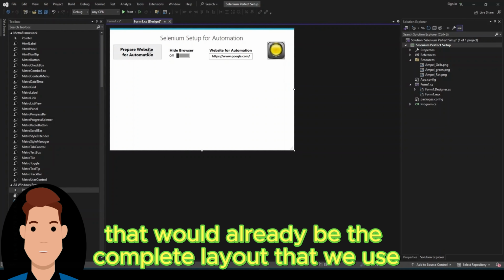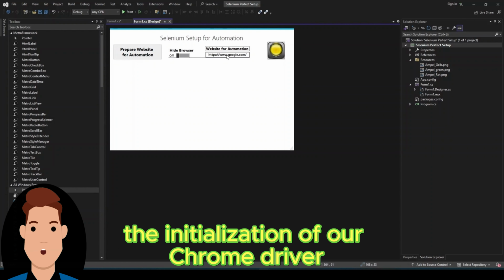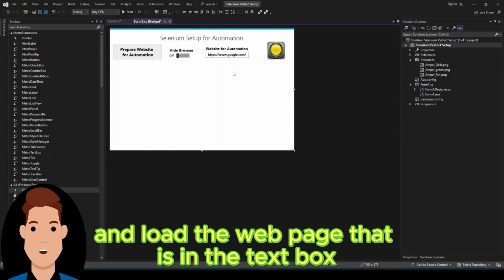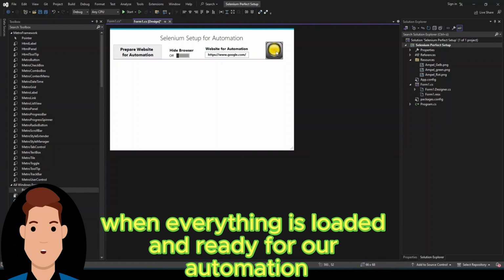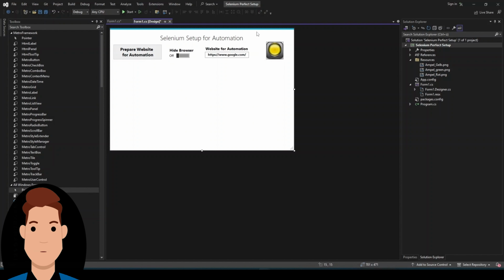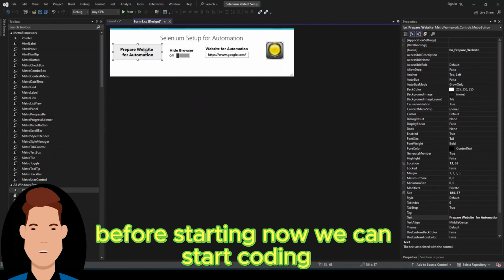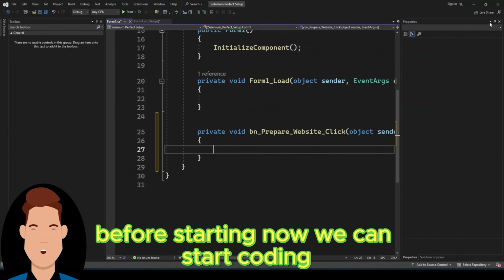That would already be the complete layout that we use. We will use the button to start the initialization of our Chromedriver and load the web page that is in the text box. When everything is loaded and ready for our automation, we get the green light on the traffic light. With the toggle, we can select whether the browser window should be visible or not before starting. Now we can start coding.